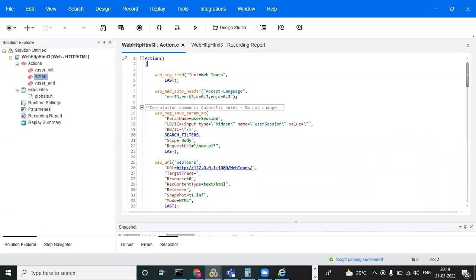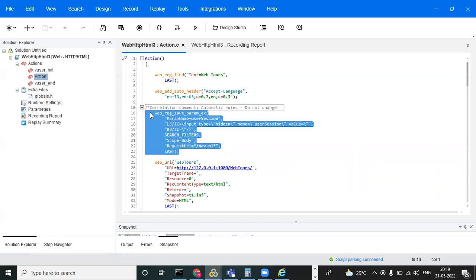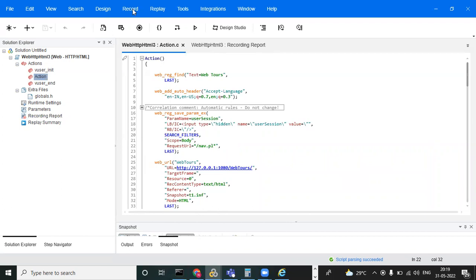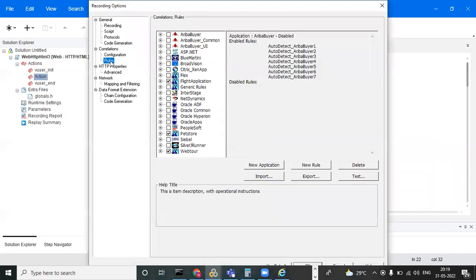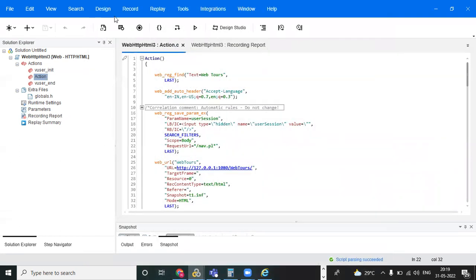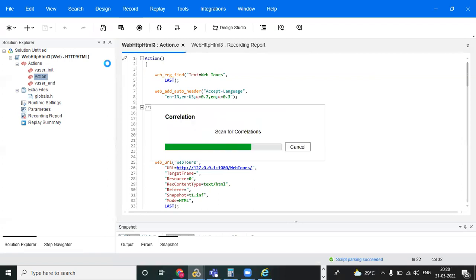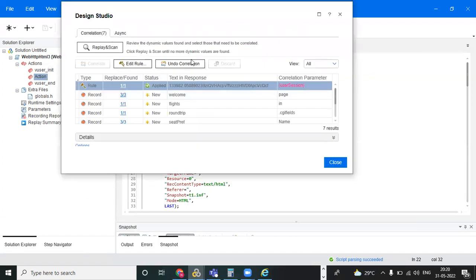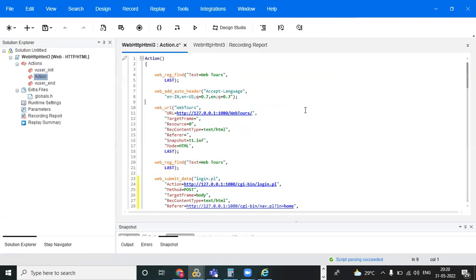And now, I think auto correlation is already done. See, automatically correlation is done, you are able to see everything. I haven't done anything, but in recording options we already created the rule. See, it is checked with this user section, so that is why the correlation happens automatically. I don't need that correlation, so I am undoing it. Okay.